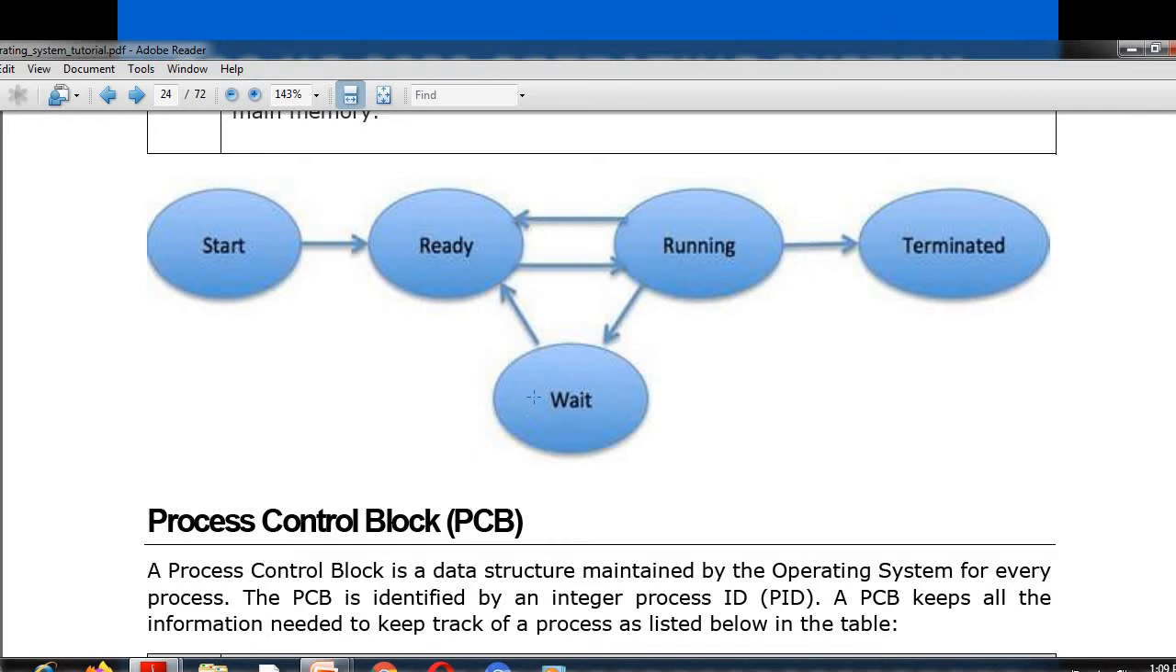So remember, from the waiting state it doesn't go to the running state; it goes again to ready, then running. This is the main concept. And after running, if it completes, then terminated. So this 5-step model is very important for processes. It is very important for the exam also.